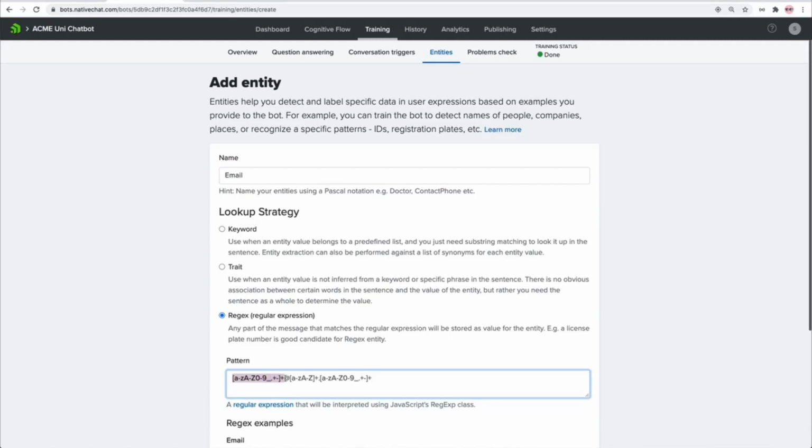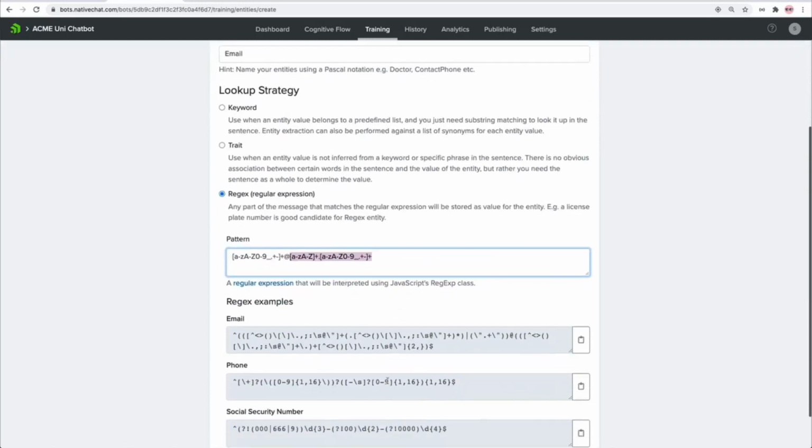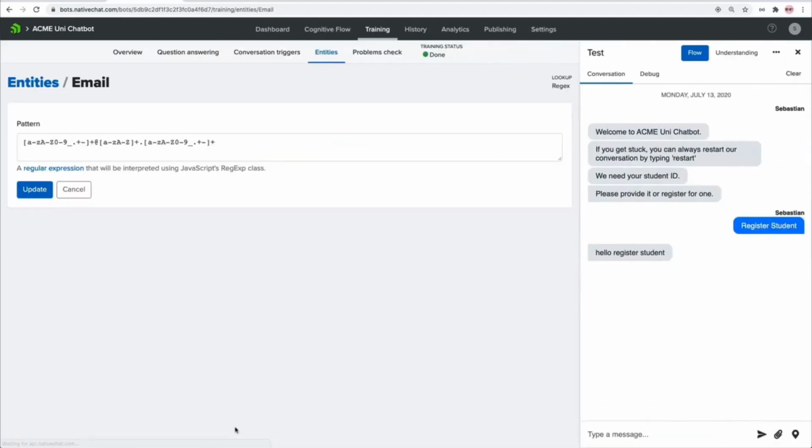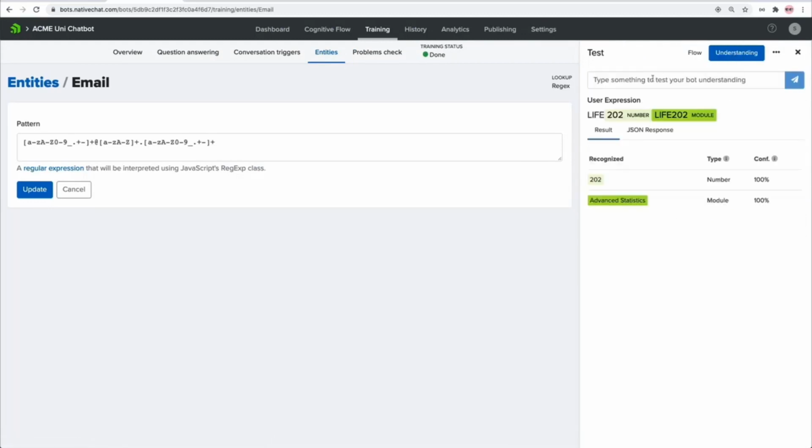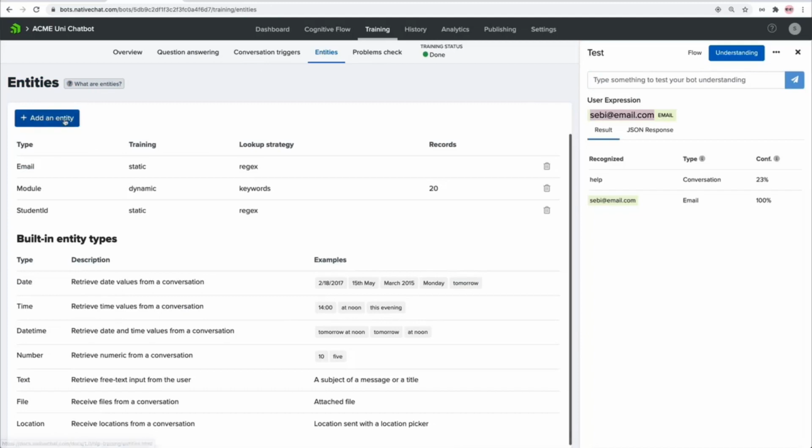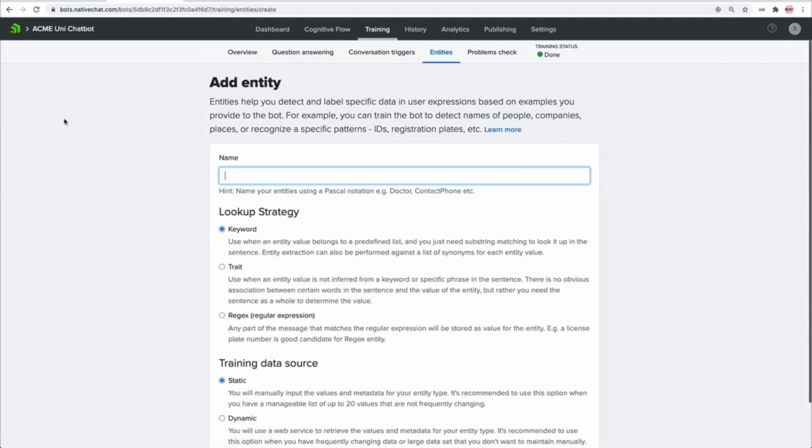So if somebody provides a bunch of characters, and that can include an underscore or a dot, and then the @ symbol, and then the domain, then I can create this. And right now the chatbot should be able to understand when somebody provides an email. So I can already test that and say something like sebi@email.com. Test that, and you can see the chatbot actually recognizes this as an email, which is pretty cool. Okay, so next thing that we should also train our chatbot to understand is the type of degree that the student might want to pick.